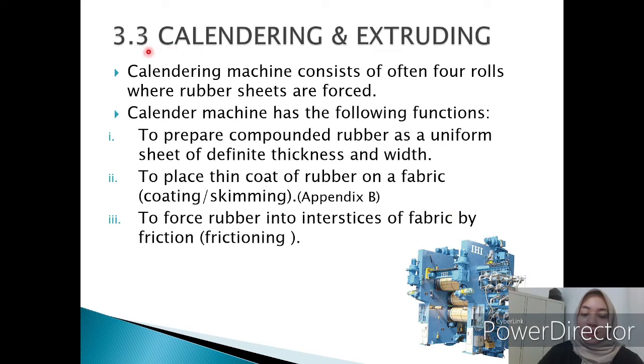The third part is calendering and extruding. A calendering machine often consists of four rolls where rubber sheets are forced through. The calendar machine has the following functions. The first function is to prepare compounded rubber as a uniform sheet of defined thickness and width. The second function is to place a thin coat of rubber on a fabric, which is coating or skimming. The third function is to force rubber into the interstices of fabric by frictioning.